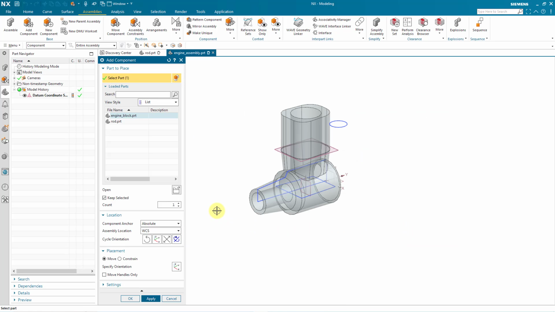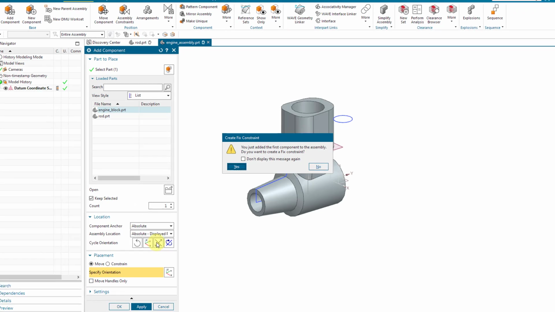Here you can see a preview of where it'll be placed in the model. For the component anchor, well, here we have a drop-down list. It just gives us the Absolute option. And for the assembly location, well, I'll just change from WCS, the World Coordinate System. You could choose Absolute and place at the absolute origin of the displayed part. That's good. Let's click on the OK button.